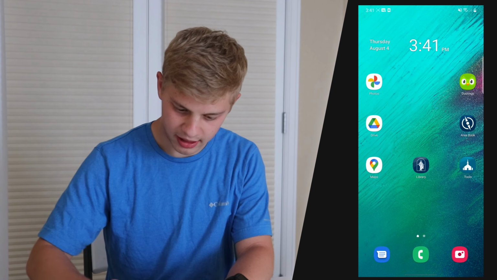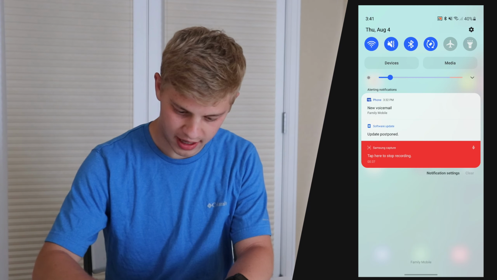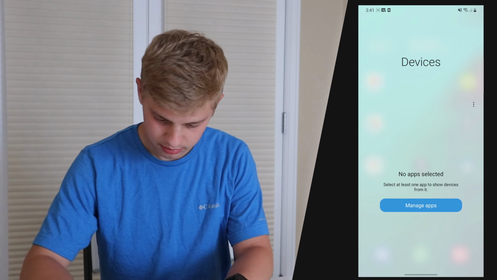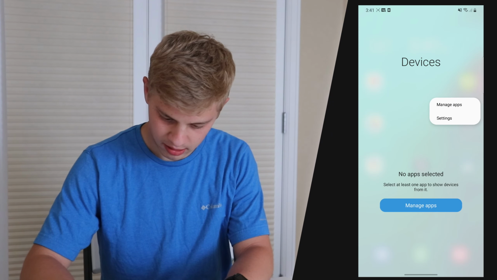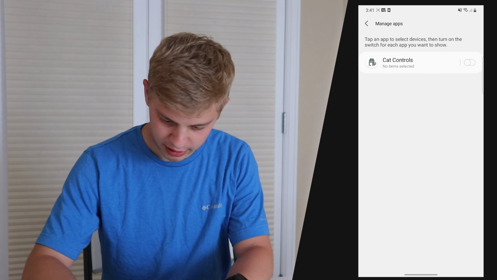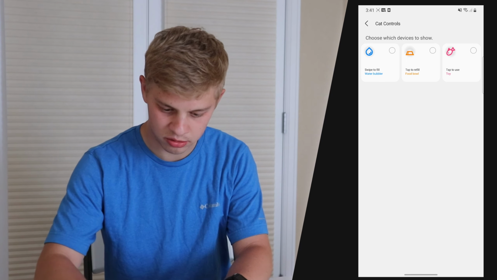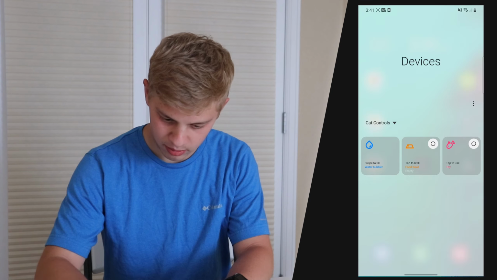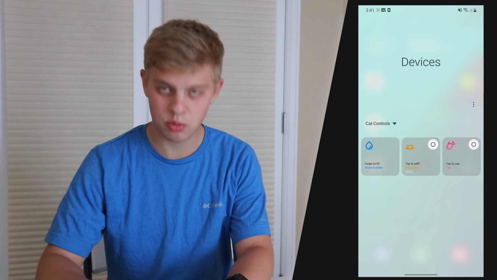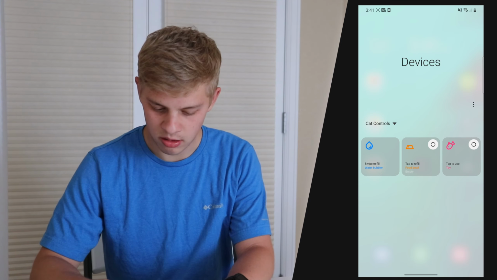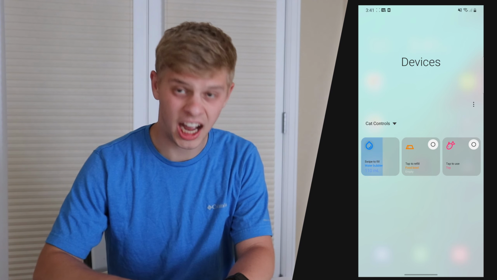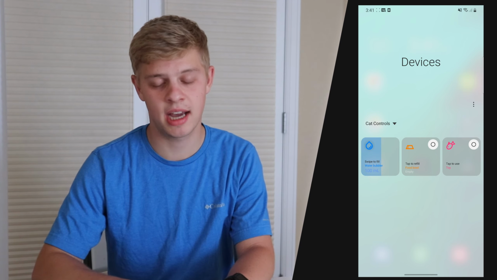Now, you're going to click out of settings, go up here to your devices. So you're going to go to your panel here, devices, click on the three dots, click on manage apps, then you're going to click this toggle here to turn on cat controls, and you're going to select all three of these boxes. Now you're going to go back. Now this is where you can get your cats. Now the little water bubble here is a little slider, you can go back and forth. I haven't noticed that does much, but it's kind of cool.